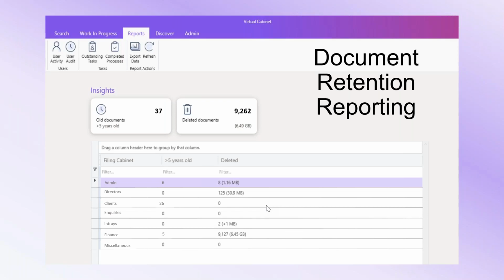Likewise, this indicates what are deleted documents. So I'm just going to give a little quick tangent, because I think this is important, the difference between deleting and destroying documents.